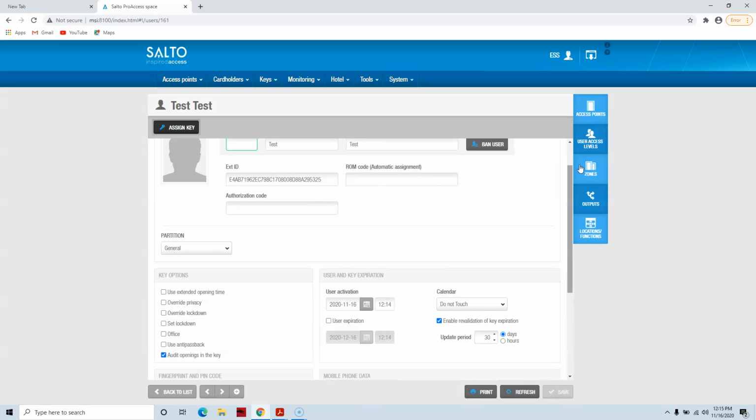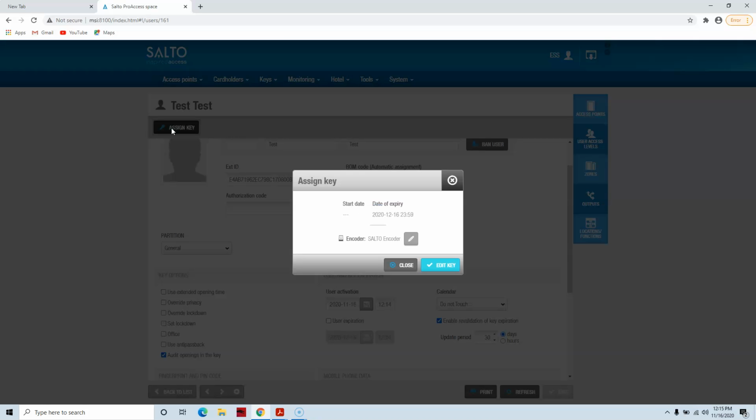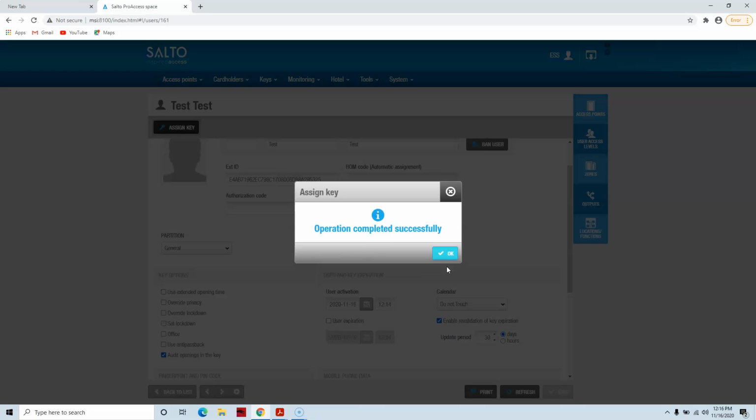And the next item would be to assign either the access point, the access level, or the zone that you created. Once that is done, place your key fob on the encoder, hit assign key, edit key, and it'll tell you if the operation has been completed successfully.